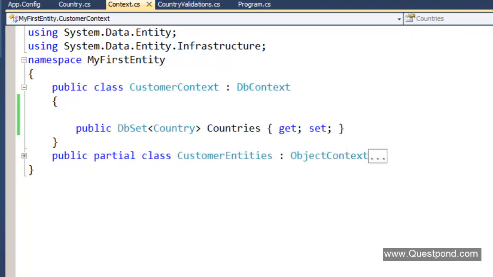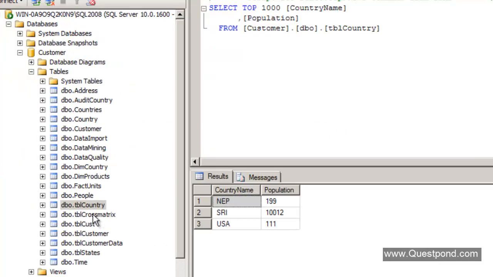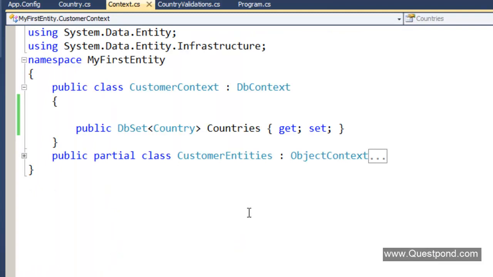And there can always be mismatches between these two worlds. For example, in our case currently, you can see that my class name is Country, right? But my table name is TBL Country. So there should be some way, we should be able to do mapping in CodeFirst as well.